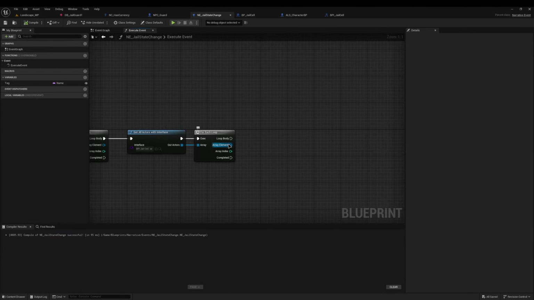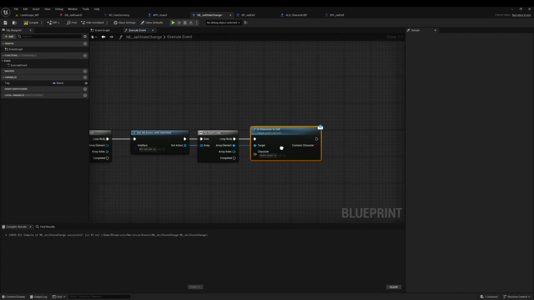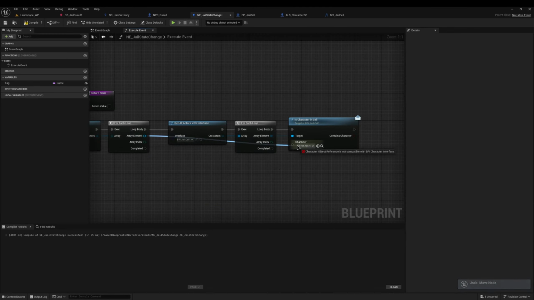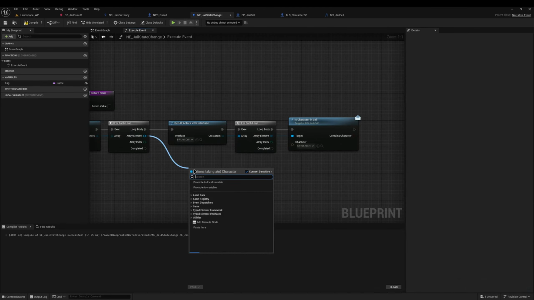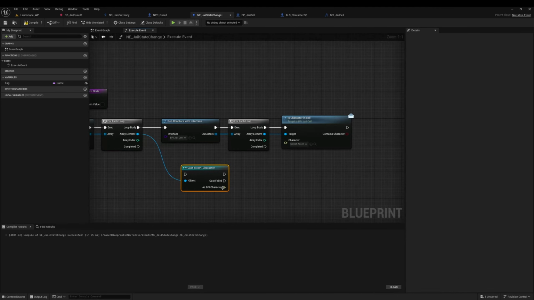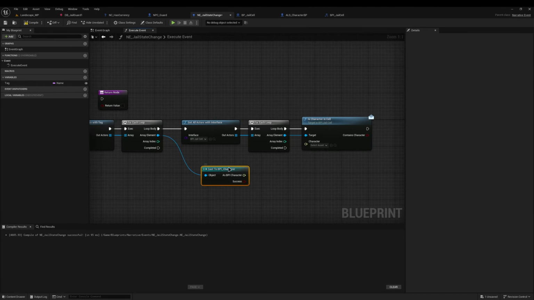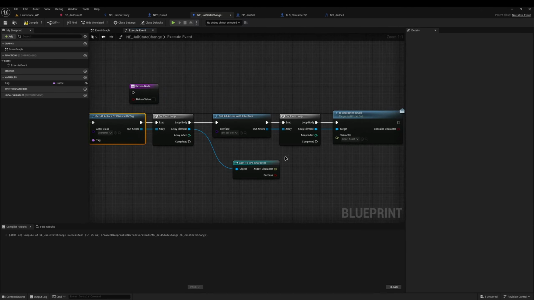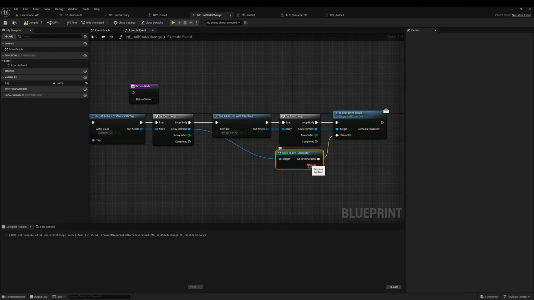Back on our event, we can drag off of this and say, is character in cell, connect it to the loop body, and then from here, we're not going to be able to plug in the character directly to it, but what we can do is get the interface from it. So I'm simply going to cast to our BPI, and you might think, isn't casting bad? Casting is okay in this case because it's already in memory. We're loading the actors, which have the interface already, so we already have the interface access, so we're not really taking any more or any less memory.